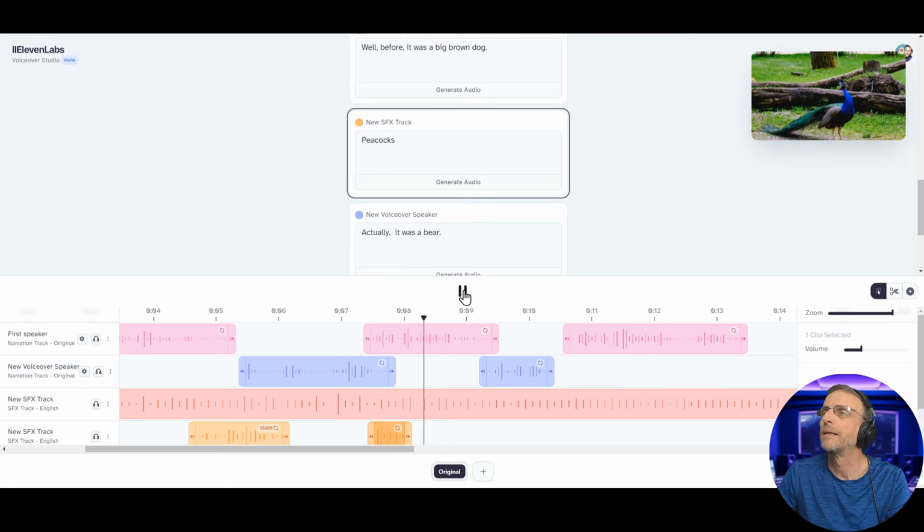That's a peacock. Well, before it was a big brown dog. Actually, it was a bear.